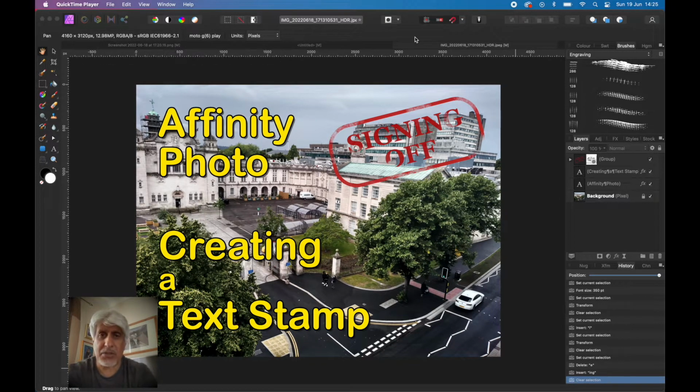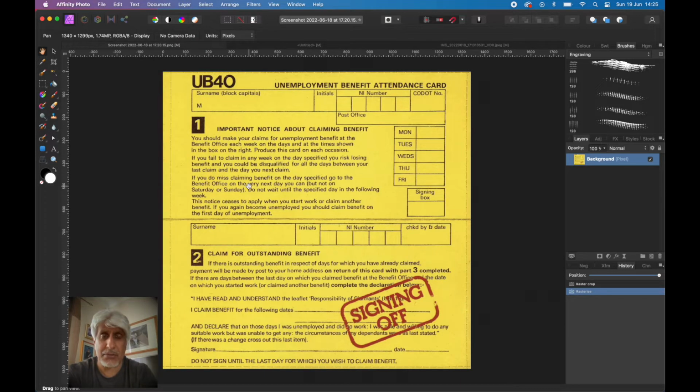This time we're going to be creating a signature stamp, or a text stamp if you like, replicating something that's iconic and very famous. If we go to an album cover from the late 70s, 79, UB40, their very first studio album, although I would hesitate to call it a studio album because it was put together in a makeshift set of studios in the Midlands. But this was their first iconic album, UB40 Signing Off.